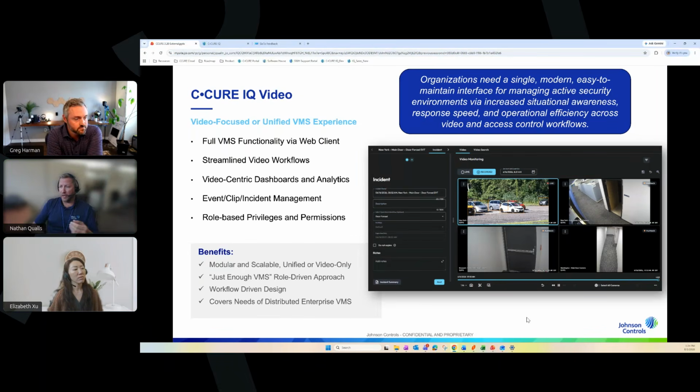So it's a centralized browser-based management of your key VMS functions: live view, playback, camera health status, and basic configuration. So no heavy VMS needed, where thick clients like Victor might have been needed in the past. It really enables your operators to access video from anywhere they can access the corporate network.